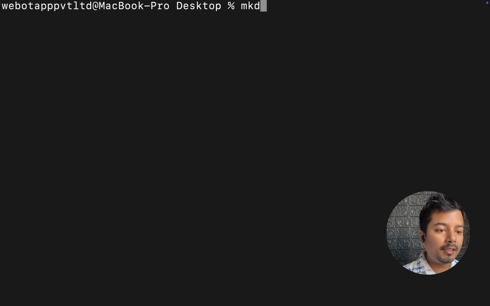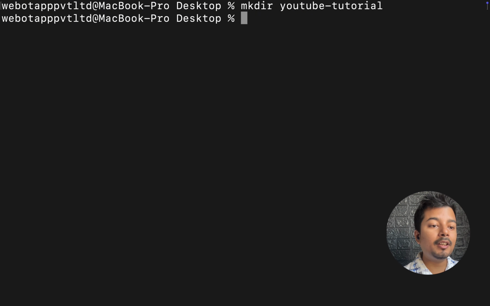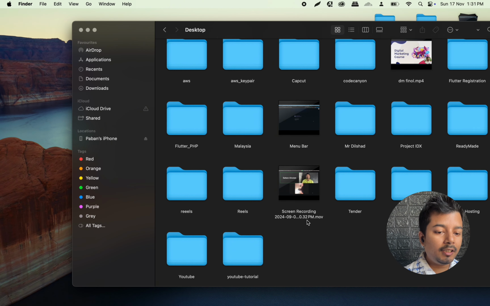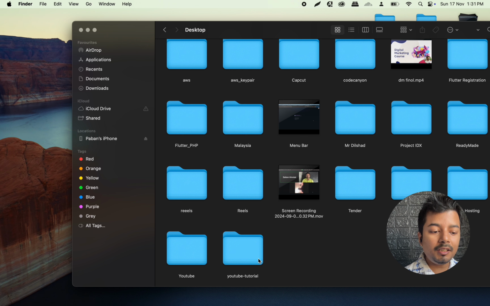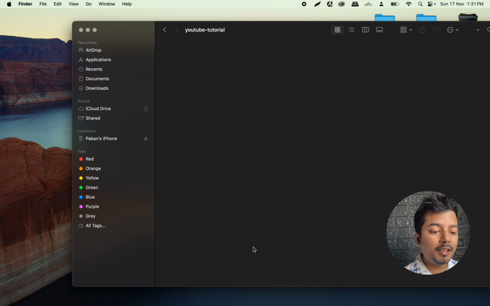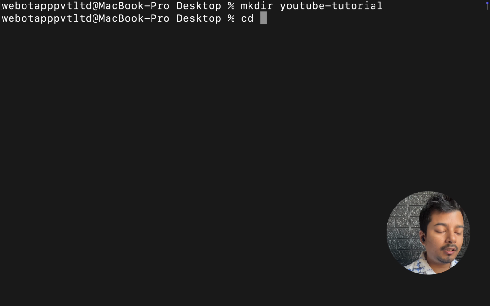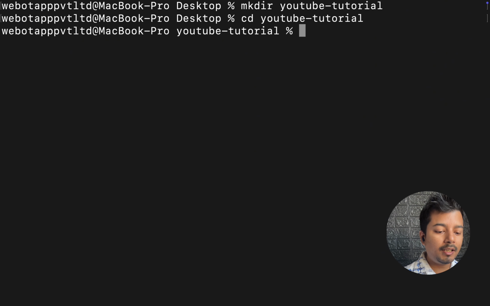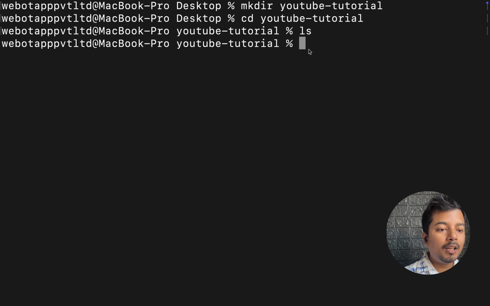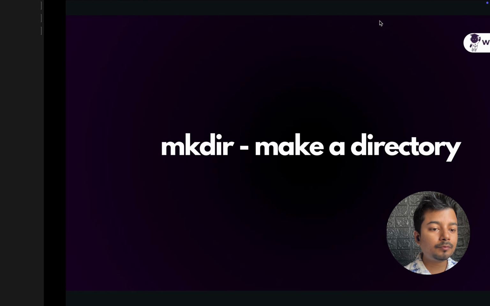I will write mkdir and then the folder name, let's say YouTube tutorial, and I will hit enter. Now, if I check using the GUI, I am able to see the folder called YouTube tutorial. If I double click on it, I can see one empty folder. And if I type cd YouTube tutorial and type ls, I am able to see an empty directory. There are no files, no folders inside this folder called YouTube tutorial.